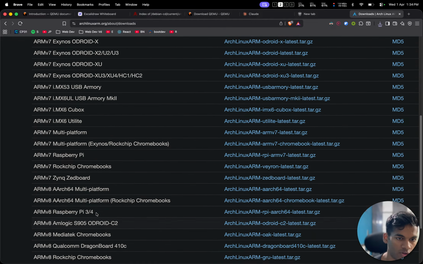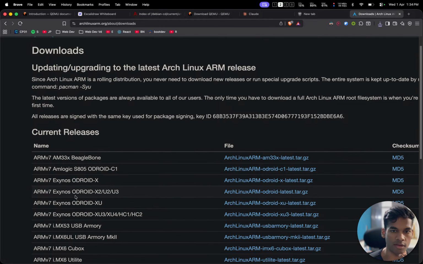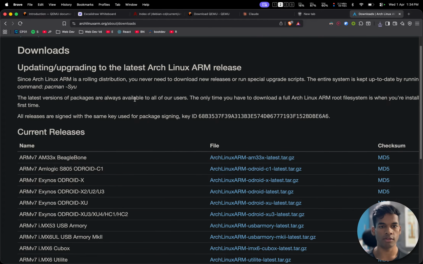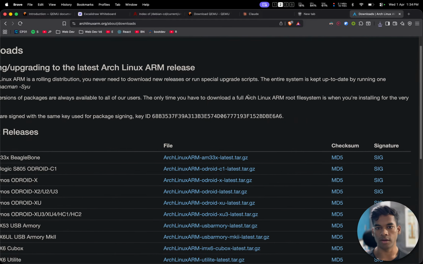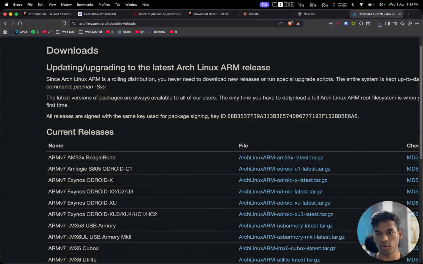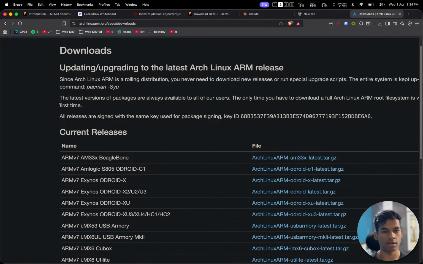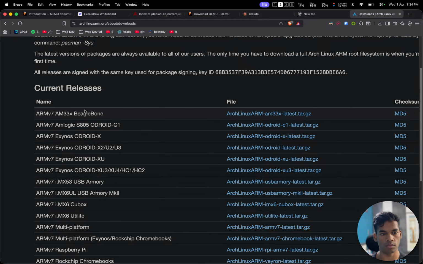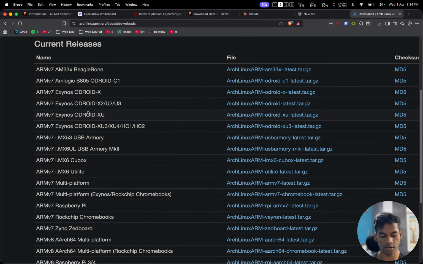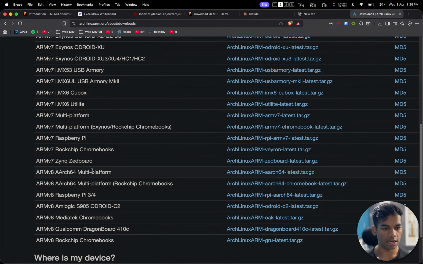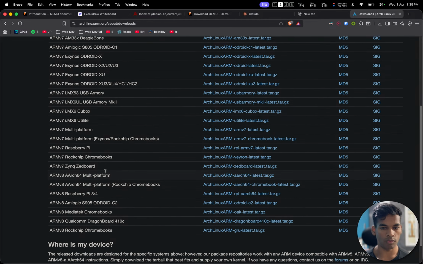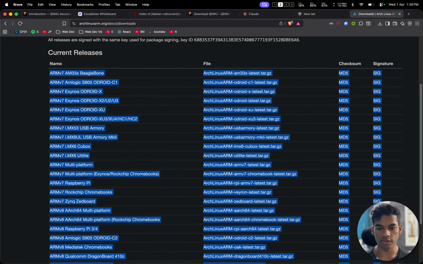But Arch does not have all these types. Arch just has Arch. Since it is a rolling distribution, you never need to download a new release or run special upgrade scripts. The entire system is kept up to date by running just one command. With this, the latest versions of packages are available to all users. Why is there this much variety in Arch? I guess the multi-platform one would be the one that we go forward with. But what are all these versions?